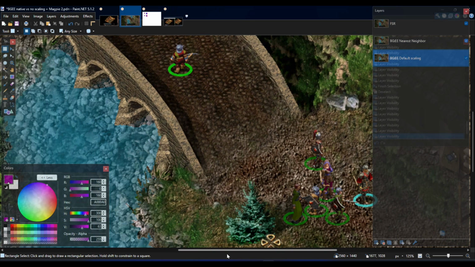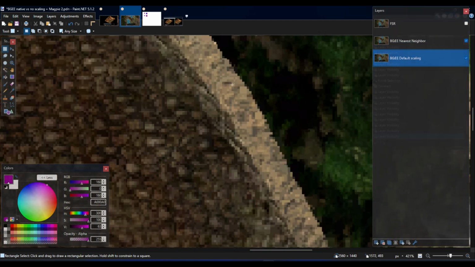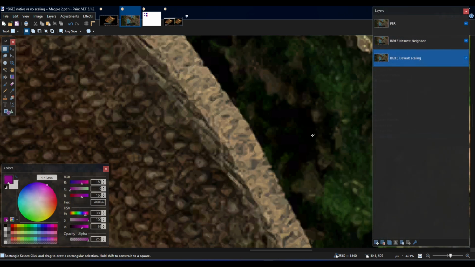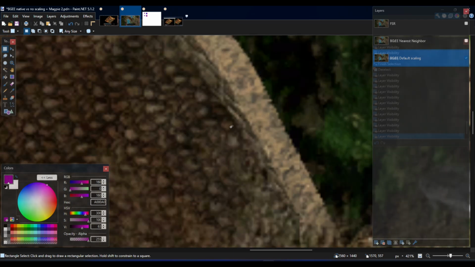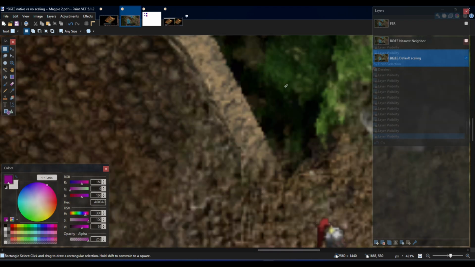And then FSR. Okay, just to show you, if we zoom in here, this bridge here, you've got a line which marks the separation between the stone structure and the dark background behind. And it's all sorts of garbled here. And with FSR, we actually get something looking like a straight line, and we get all the detail in the stone popping out, which in nearest neighbor is just a mess of pixels. And the default scaling does better, but it's messed up. Actually here, we've got an example of a seam.